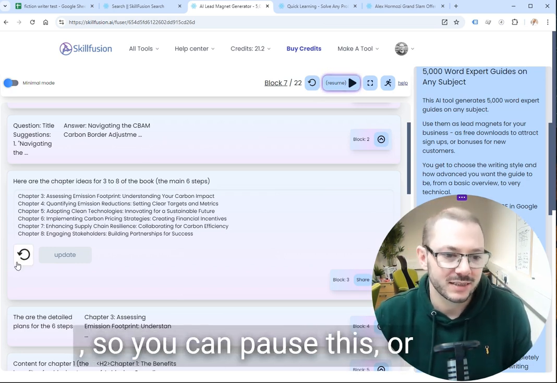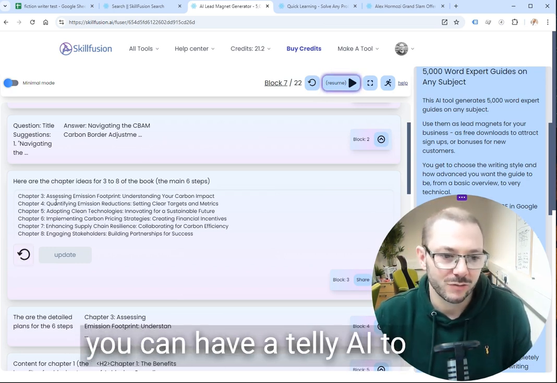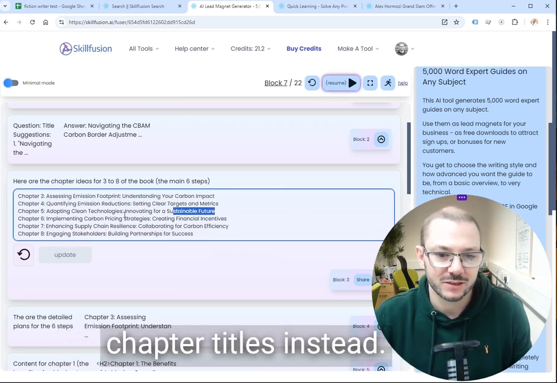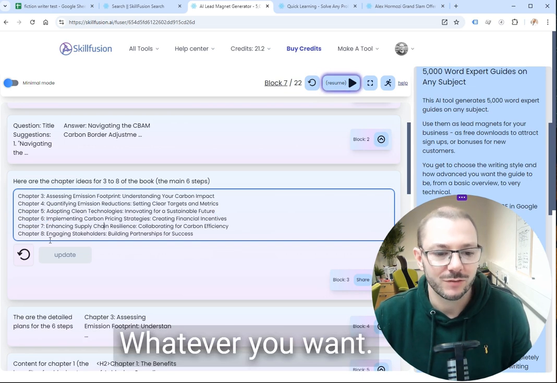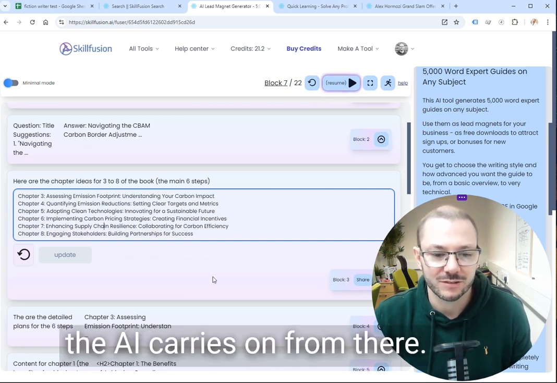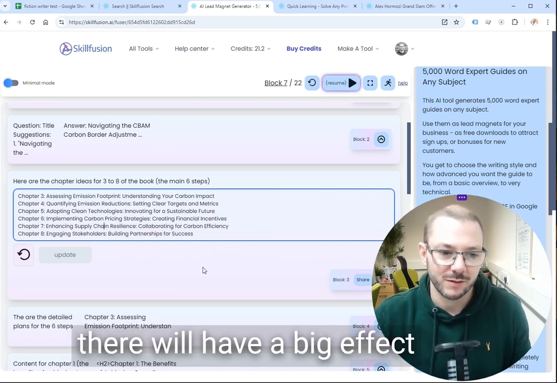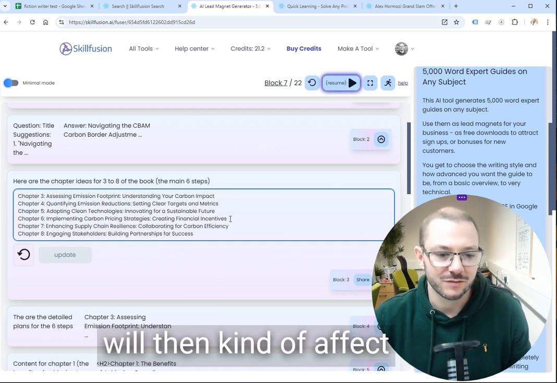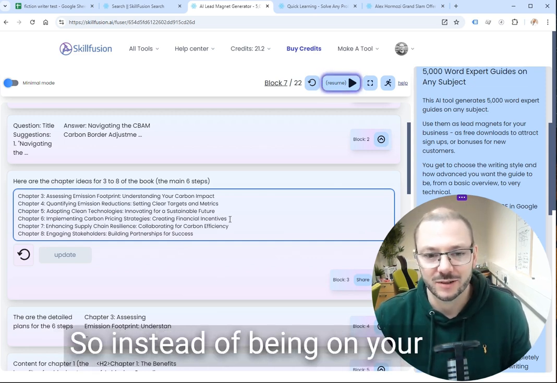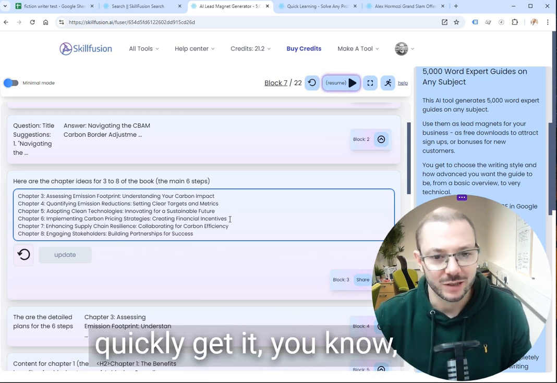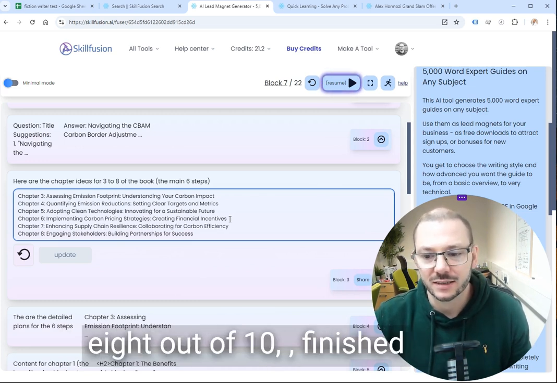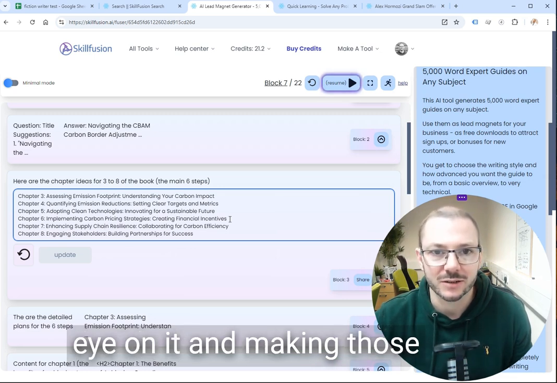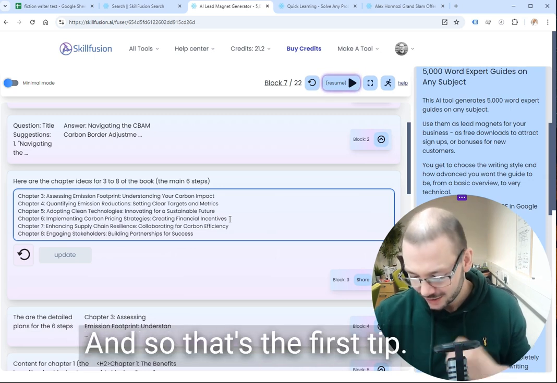So you can pause this, you can either tell the AI to have another go if you're not happy with the chapter list, or you can just literally go in, put in your own chapter titles instead, whatever you want, and then you update it and the AI carries on from there. So that small tweak there will have a big effect on what the AI writes about. And that will then affect the final output. So instead of being a 5 out of 10, we can very quickly get it to an 8 out of 10 finished version within a few minutes just by keeping an eye on it and making those tweaks along the way. So that's the first tip.